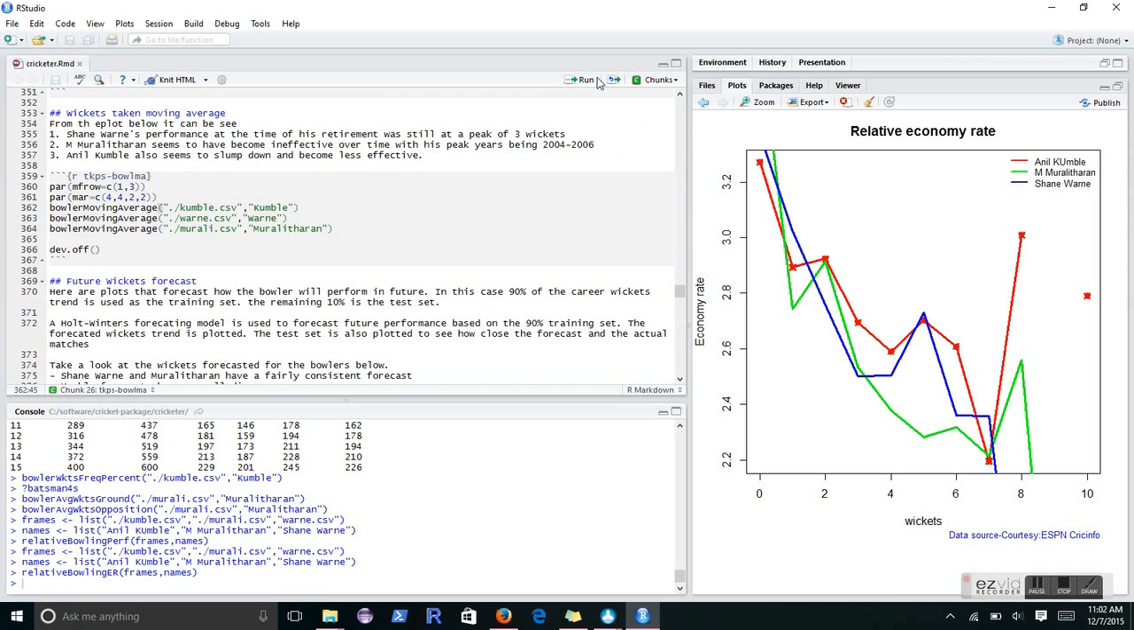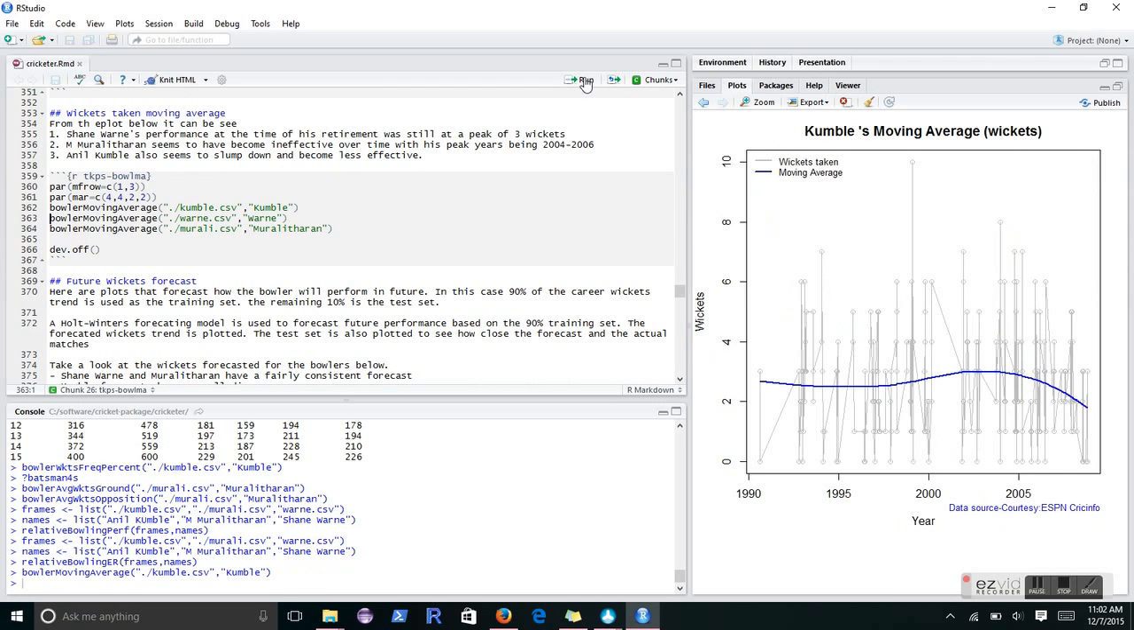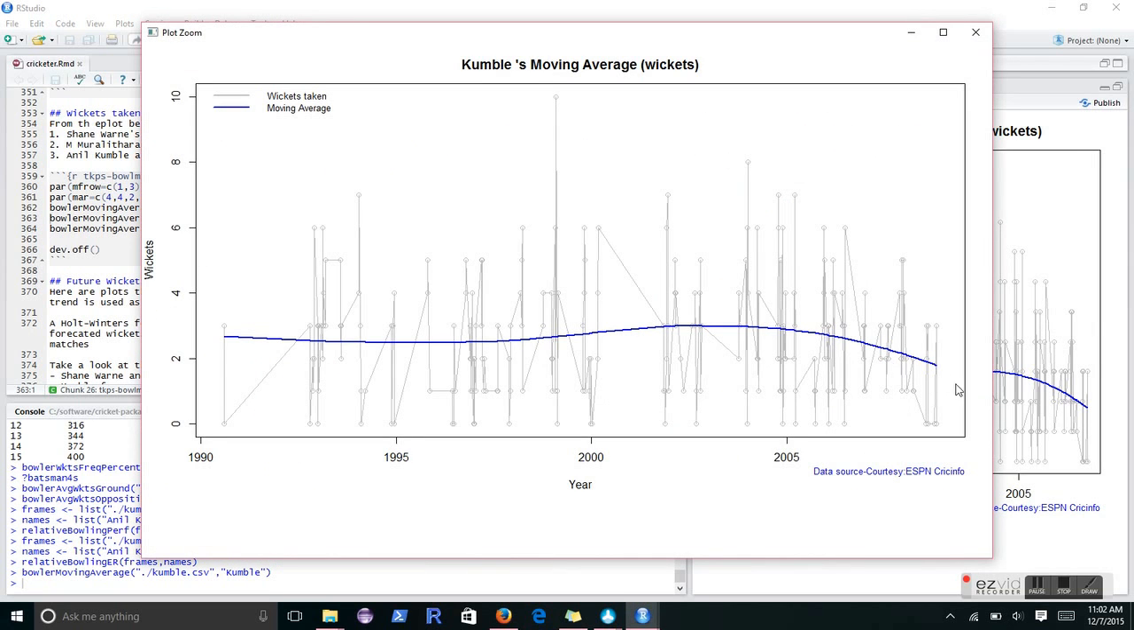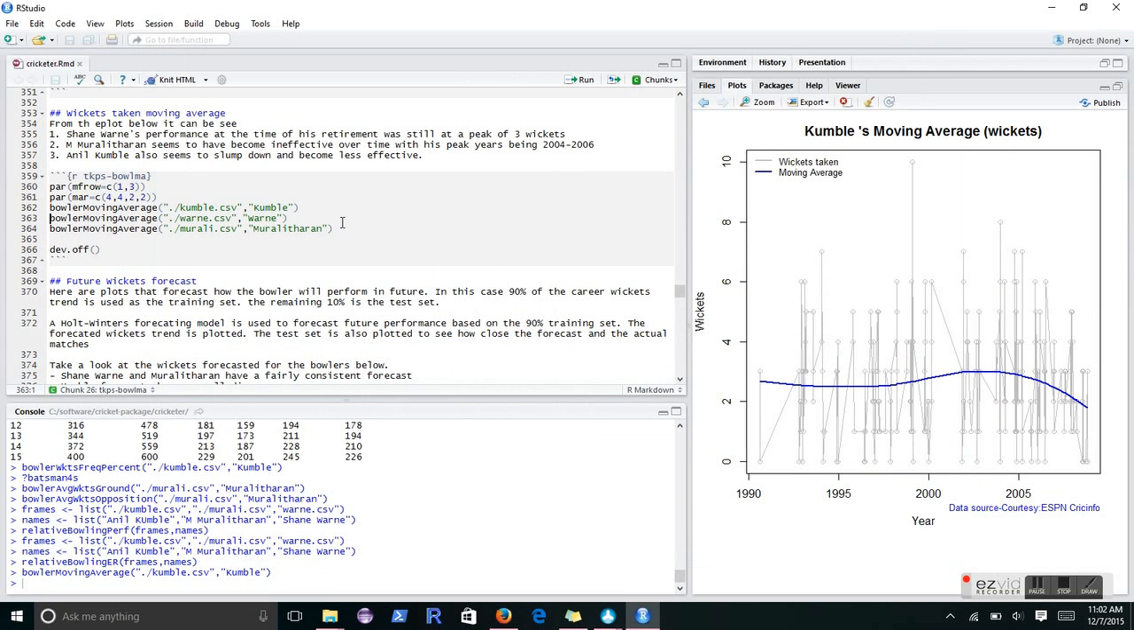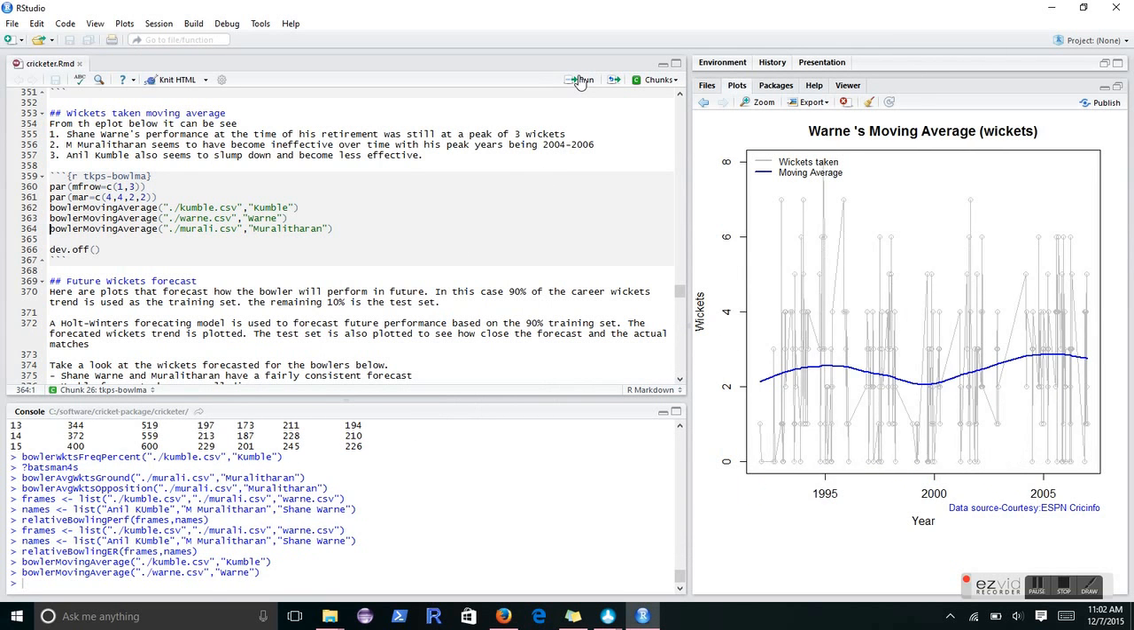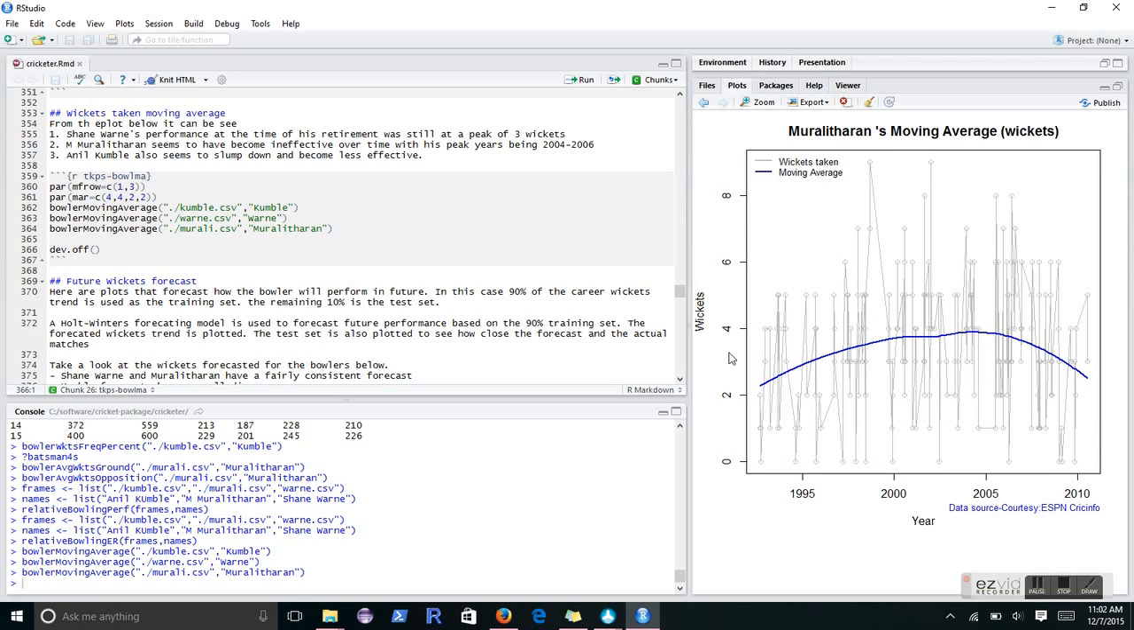We also have the moving average function for both batsmen and bowlers. You can see that Kumble actually has a performance drop towards the end of his career. Warne, you can see, actually improves. It is said that he had to retire, and for Muralidharan you can see it's definitely on the way down.